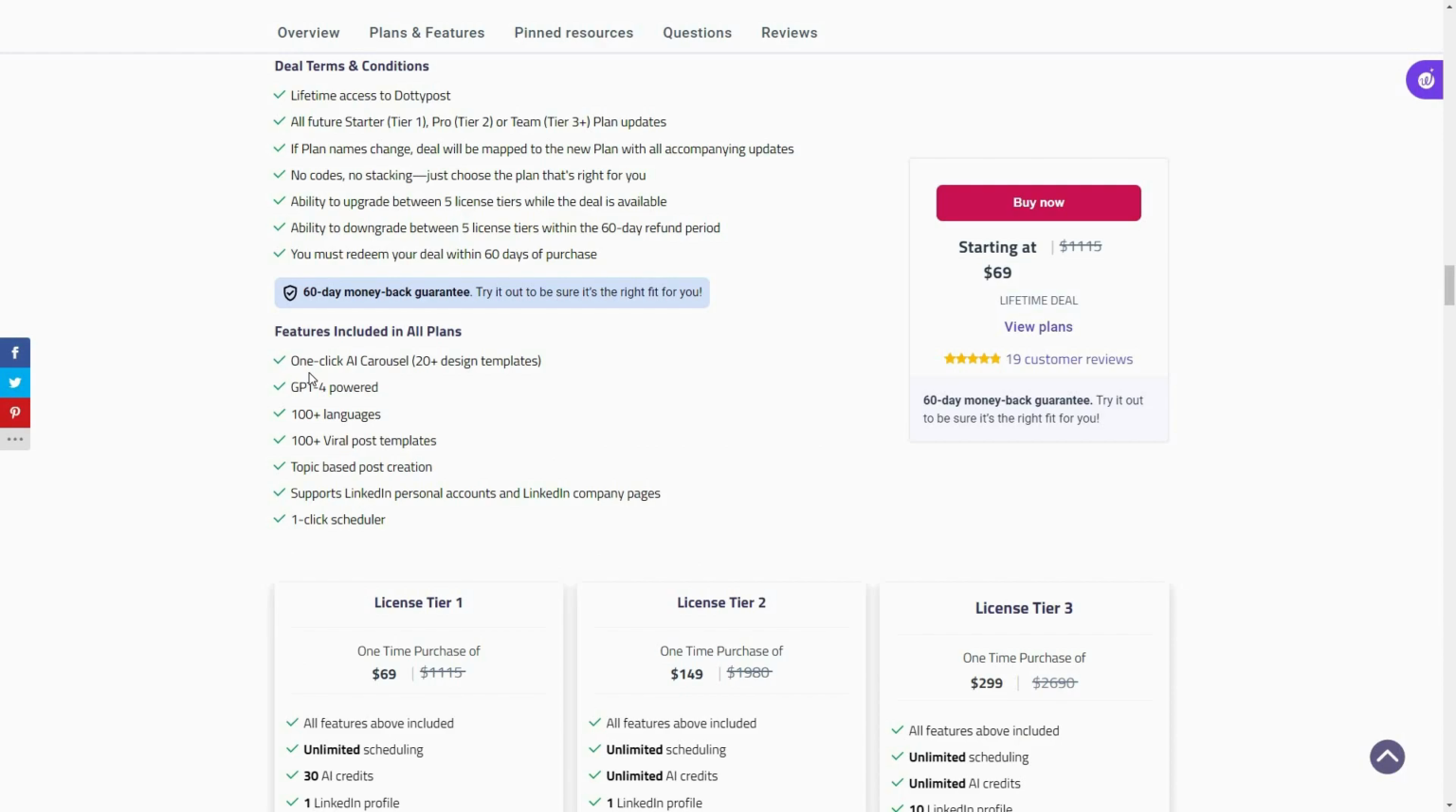You will get access to the one-click AI carousel feature. It has over 20 design templates. All the content that you create is going to be created using GPT-4. There are over 100 languages available. You have more than 100 viral post templates. You can create posts according to the topic that you choose. And DottyPost supports both LinkedIn personal accounts as well as company pages. And there is also a one-click scheduler.